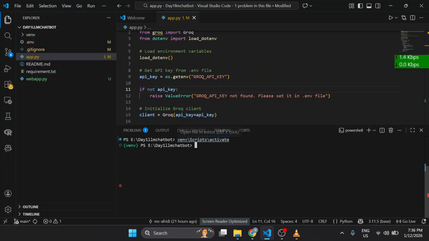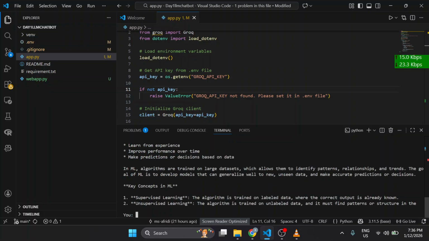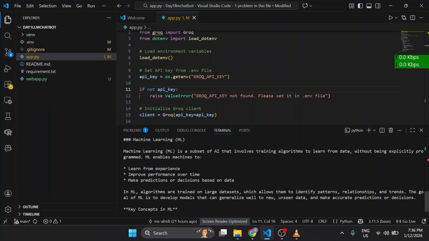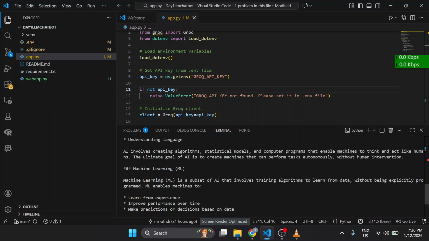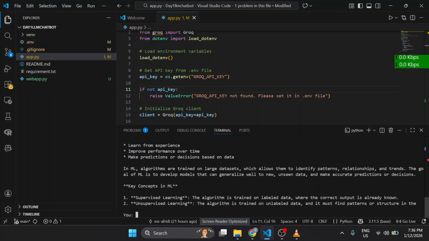That video is already uploaded on YouTube, and you can watch that video. So I will run python app.py. And see, basically this is a CLI chatbot, CLI based chatbot. Like, hi, then it will give you a reply. Explain AIML. So this is the answer which it provided: AI involves creating algorithms, statistical models, and so on, and it talked about machine learning. You can ask any question. So this is a CLI based chatbot.